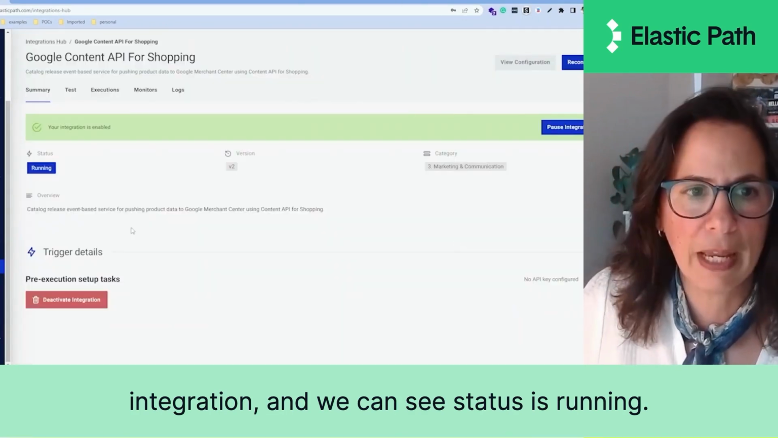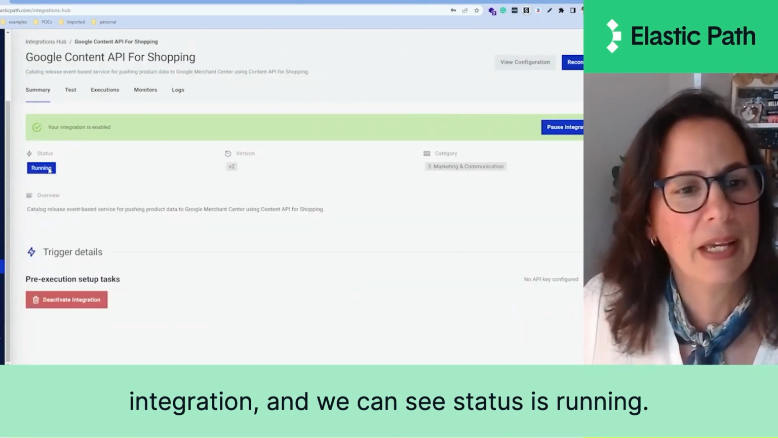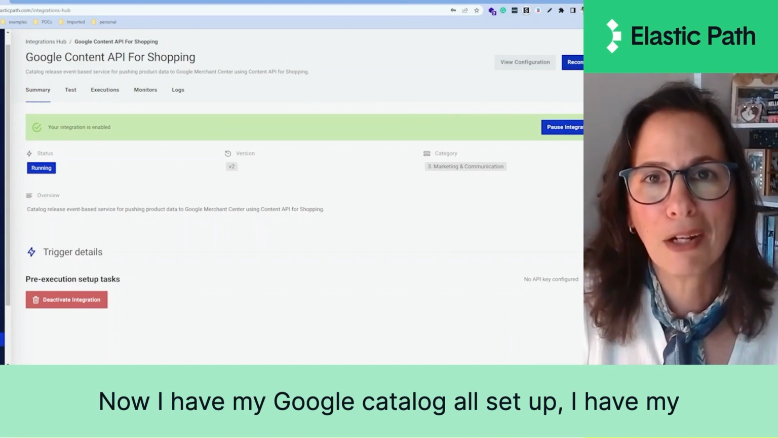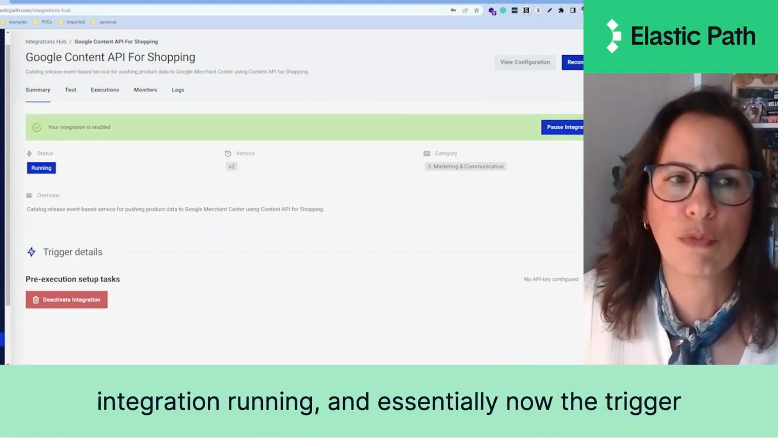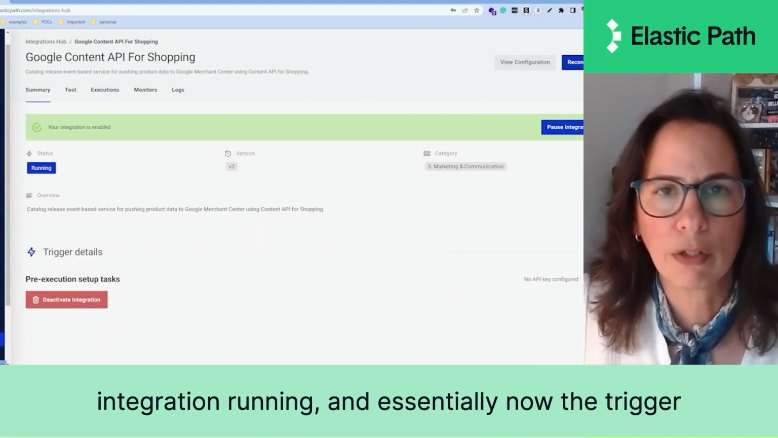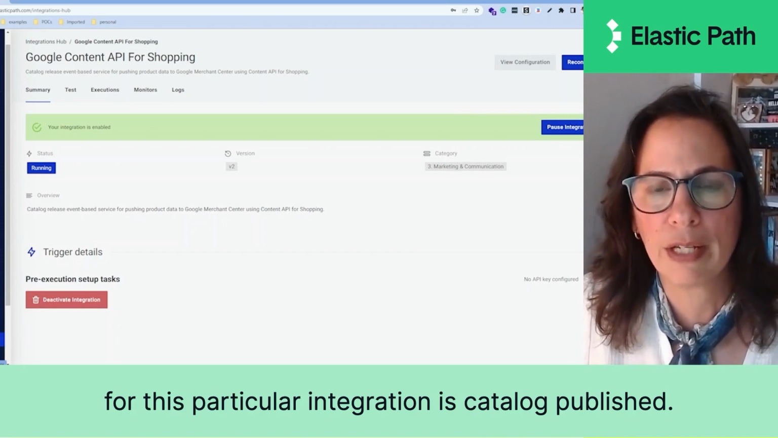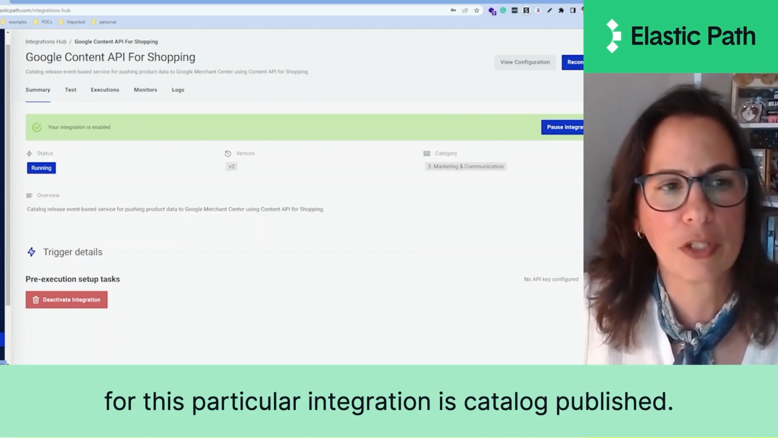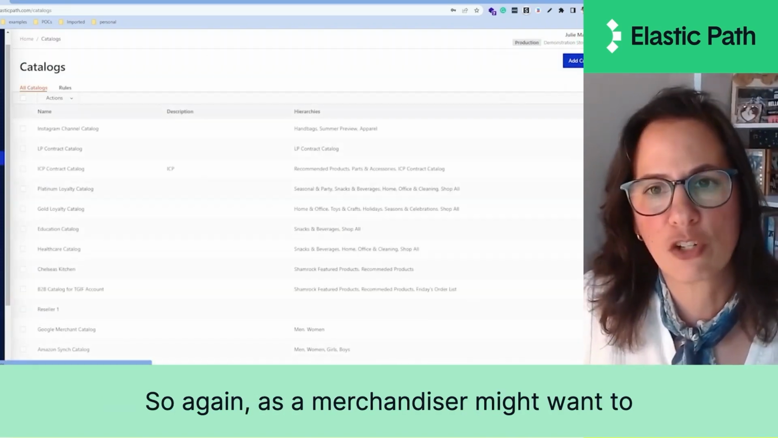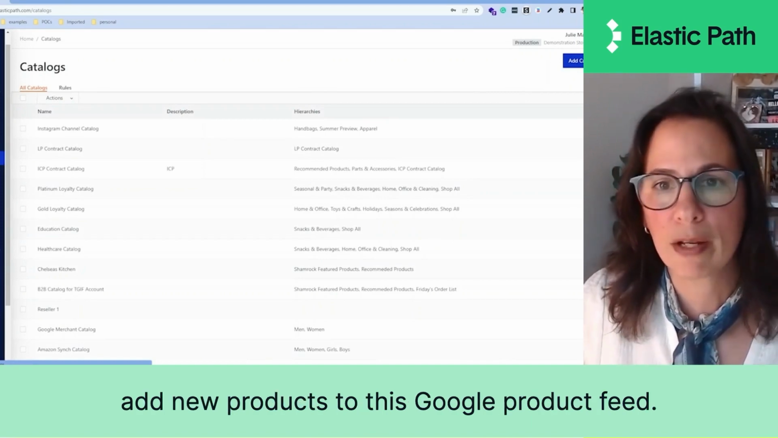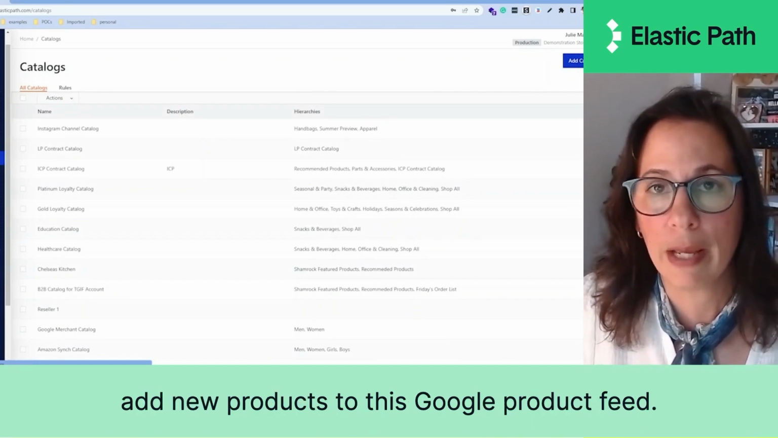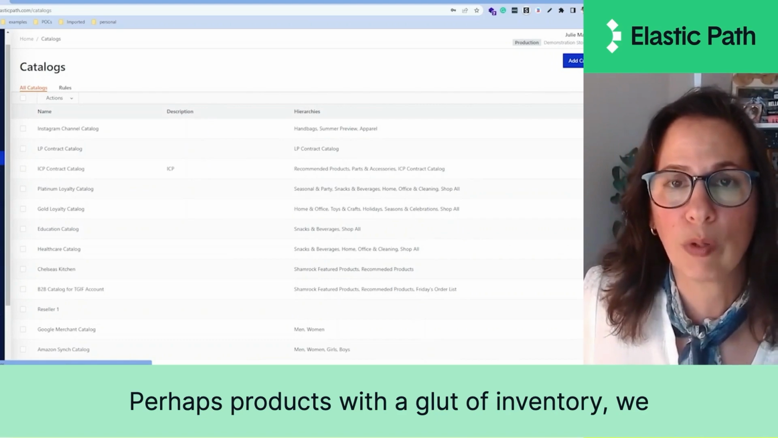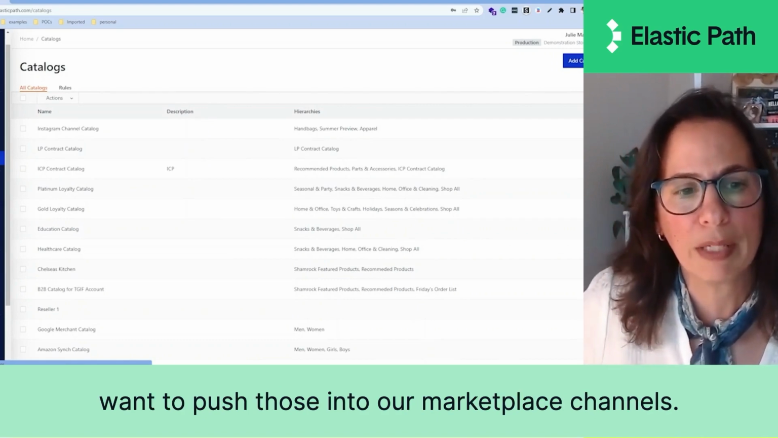And we can see status is running. Now I have my Google catalog all set up. I have my integration running. And essentially now the trigger for this particular integration is catalog publish. So again, as a merchandiser might want to add new products to this Google product feed, perhaps products with a glut of inventory, we want to push those into our marketplace channels.